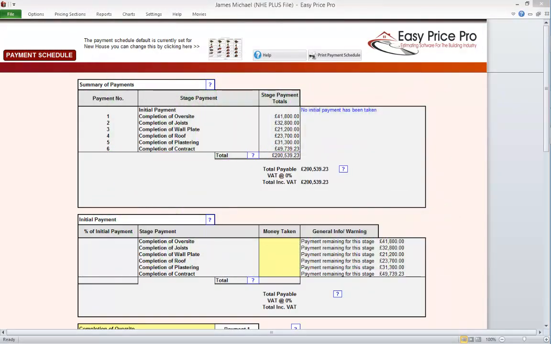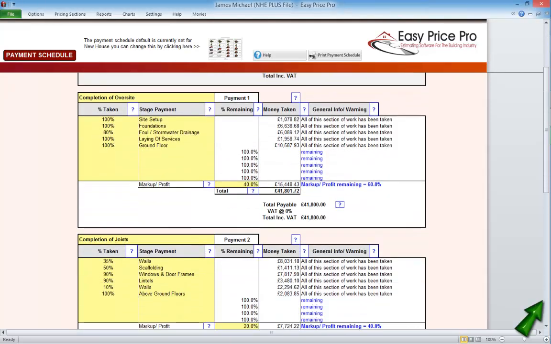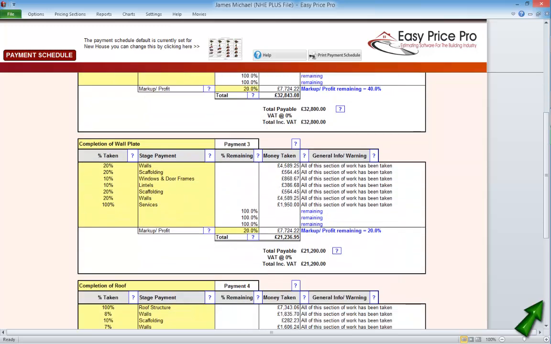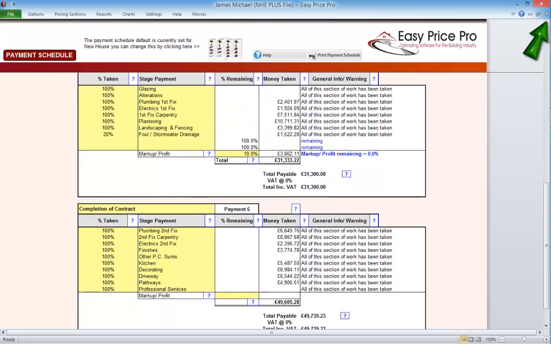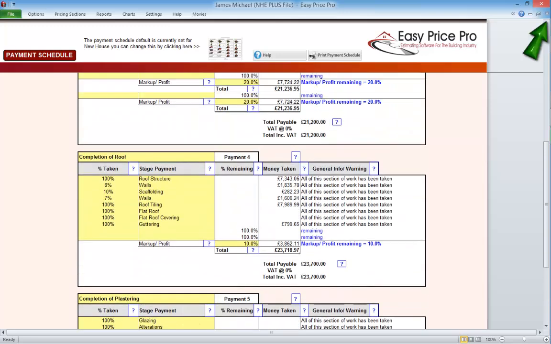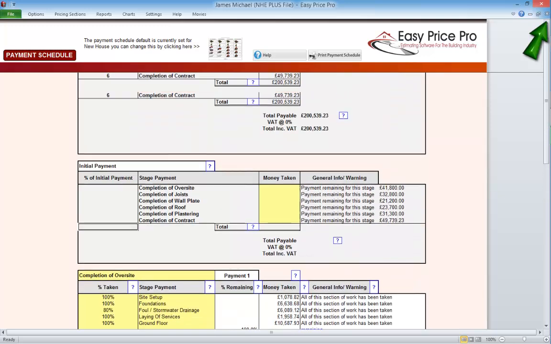Payment schedule. The NHE Plus will automatically generate a payment schedule for us based on the type of job that we're carrying out. We can view the payment schedule at any point during the pricing of the work, but it's essential we view, check, and if necessary, adjust the details to our requirements before we submit our paperwork to our client. The payment schedule is directly linked to the work schedule.